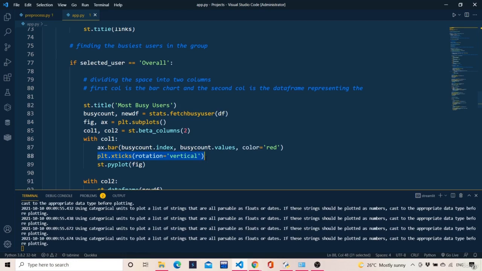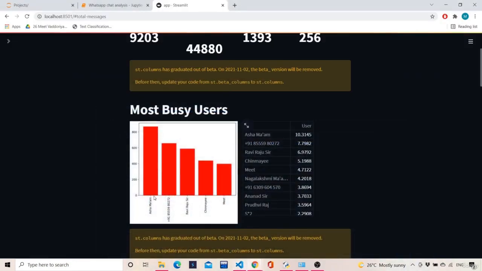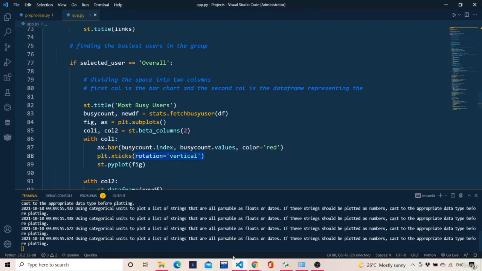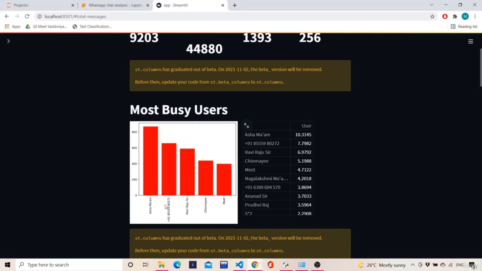And plt.xticks(rotation equals vertical). xticks are the labels on the x-axis. This bar is there, and its label is Asha ma'am. Because of xticks rotation equals vertical, horizontal means like this, vertical means like this. Now why did I say vertical? Because if I try to enlarge the figure, I cannot fit the data here. The labels will go out of the region in which I am working. It will not look good, it will not look responsive.